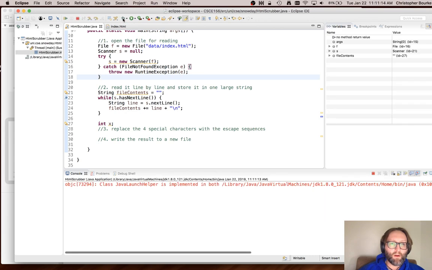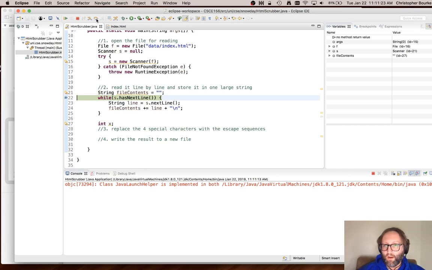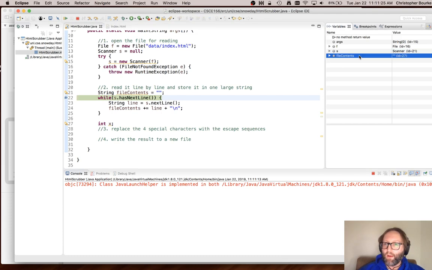It was not accepting my breakpoint right there, probably because it's a do-nothing line. All right, so here we've got the file contents. Initially it's empty. So when I click continue, it's going to run through until it hits this breakpoint again.